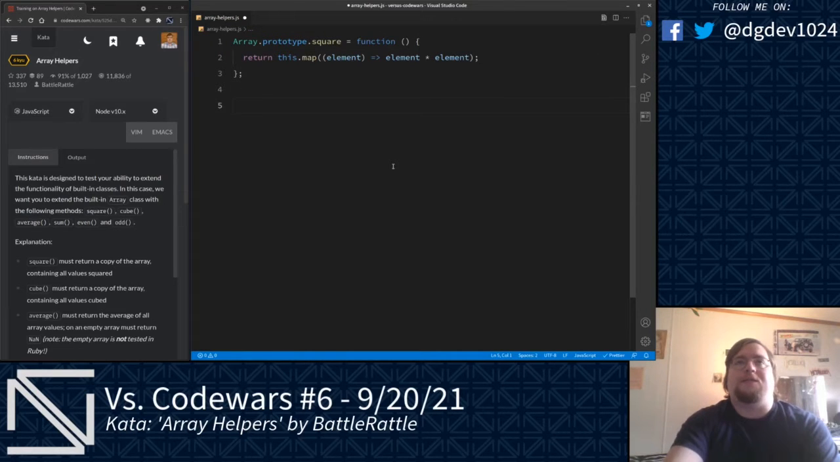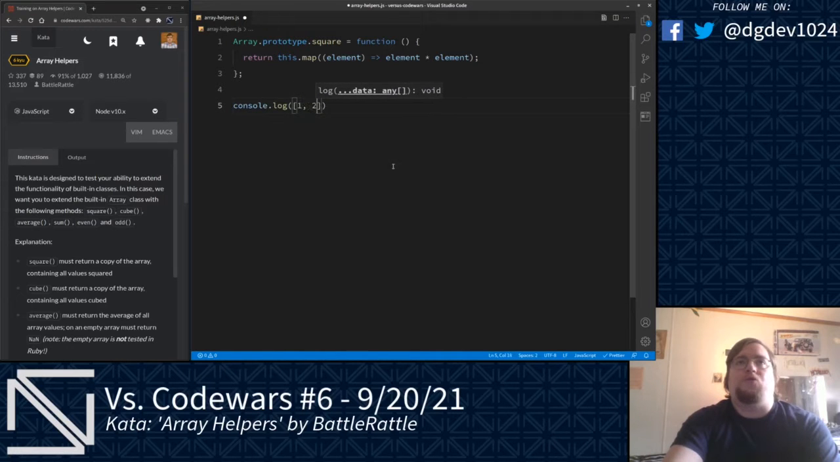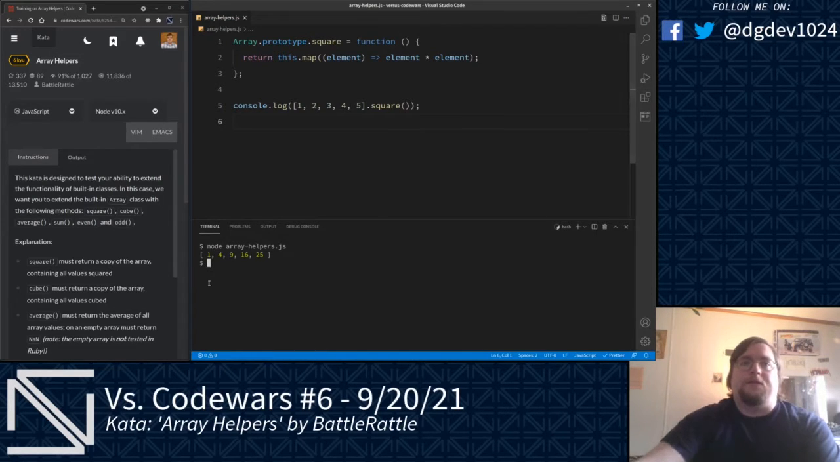Let's go ahead and test this out here, see what it looks like. console.log [1, 2, 3, 4, 5].square(). Run that in Node here, array helpers. And as you can see, we have our numbers here squared.